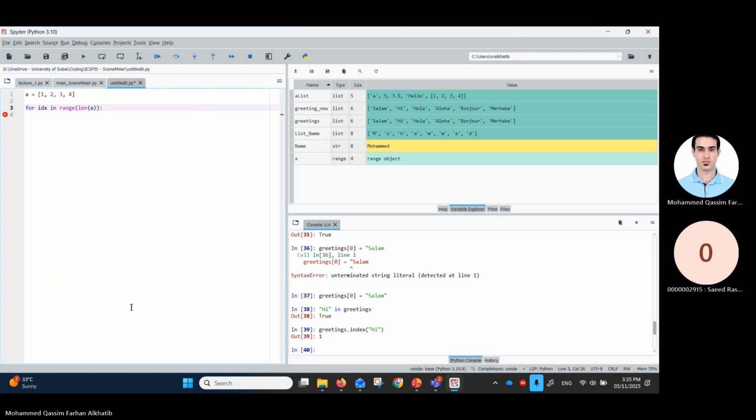Now, what did that do? Same as in A? No. In A, I'm looping over 1, 2, 3, 4. In range of length A, how much is it? 4. Range of 4 is 0, 1, 2, 3. So I'm looping over the indexes. So you can loop over the elements or loop over the indexes. There are many ways to solve it, but those are the common ways.